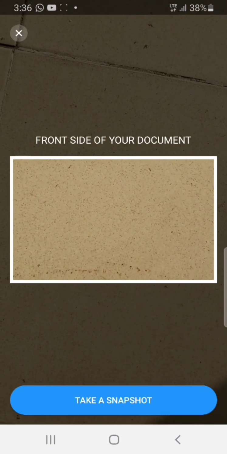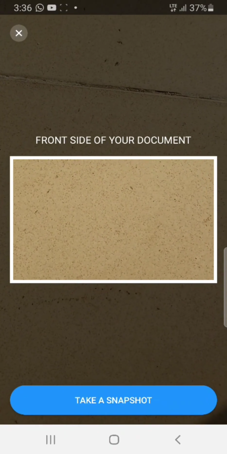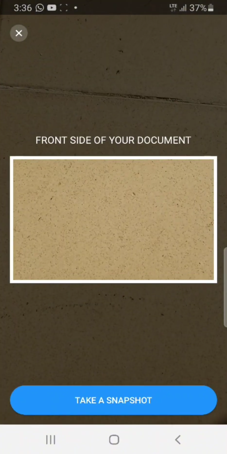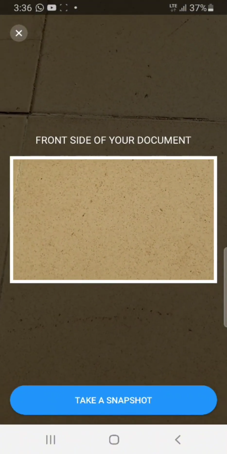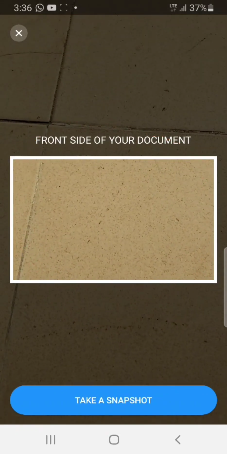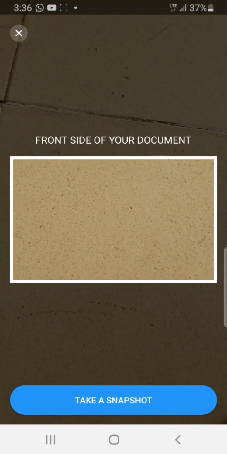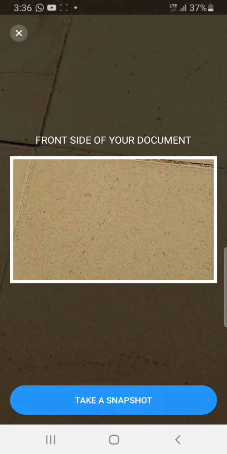So the next thing I'm to do is to take a screenshot of my national ID card, both the front side and the back side. So you'll be provided with stuff like this, and then your ID card has to be within the frame, both from the front side and the back side.